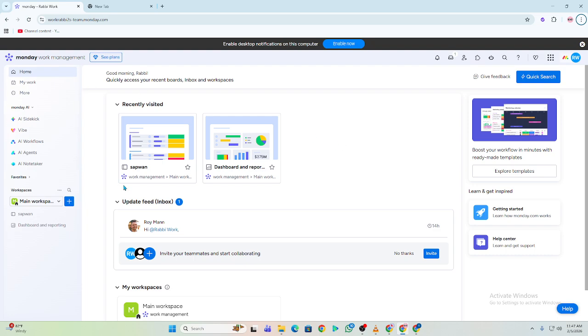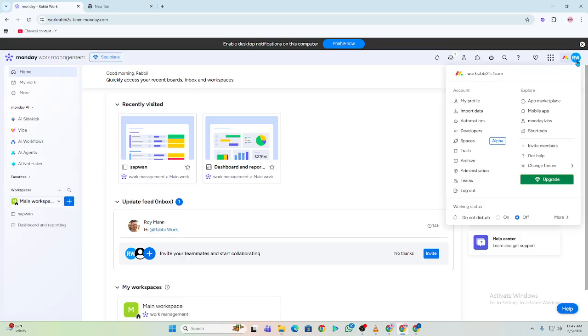Step 2, set up the right columns. Create essential columns like status, people, date, priority, and dependency. These columns will act as triggers for automations.